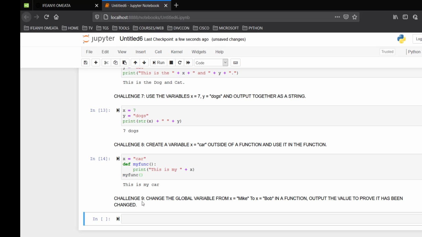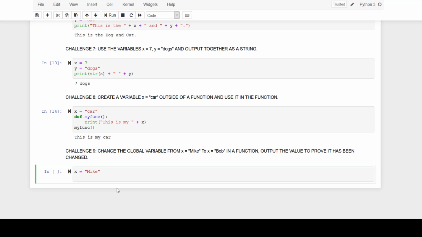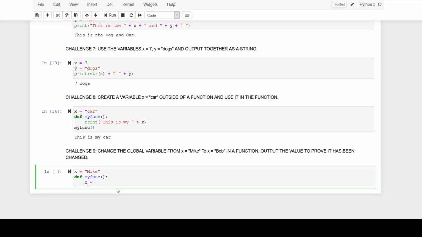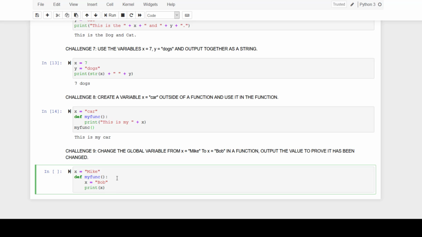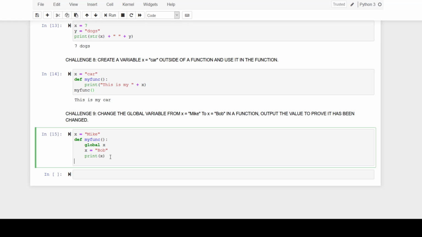So the last challenge, challenge 9, says change the global variable from x equals to my car to x is equals to Bob in a function. Output the value to prove it has been changed. So let's try that. So we're creating a global variable called Mike, and we'll create our function my phone, and we'll say the same x now is equals to Bob, and we're going to print out the value of x, but we're going to also declare the global keyword to make sure that x is changed globally. Call the function, and let's run this.